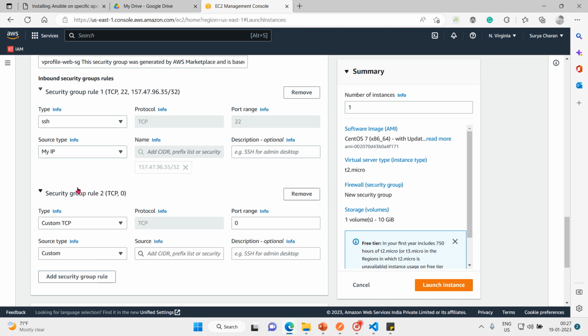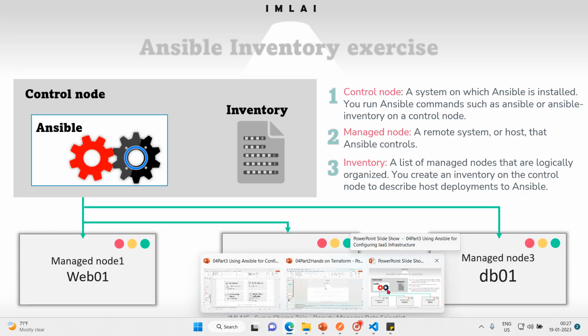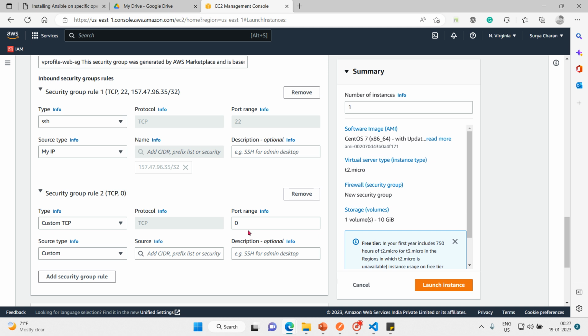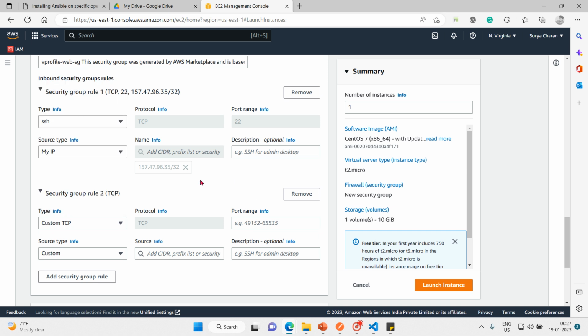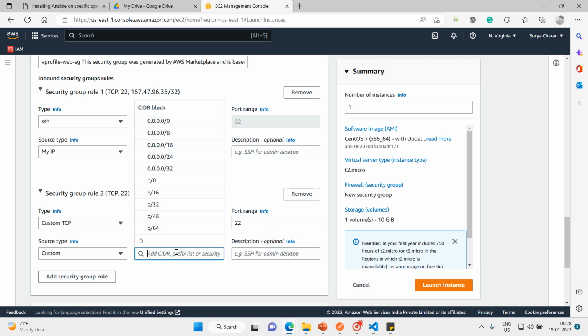And then second rule, as we want to manage other three nodes from the control machine, we have to give an access. For that, I will give again SSH, because these are Linux, and Ansible connects to Linux through SSH. So I'll go with the SSH, and then a custom TCP at 22 port, it takes SSH, so port 22. So then I'll click on here.